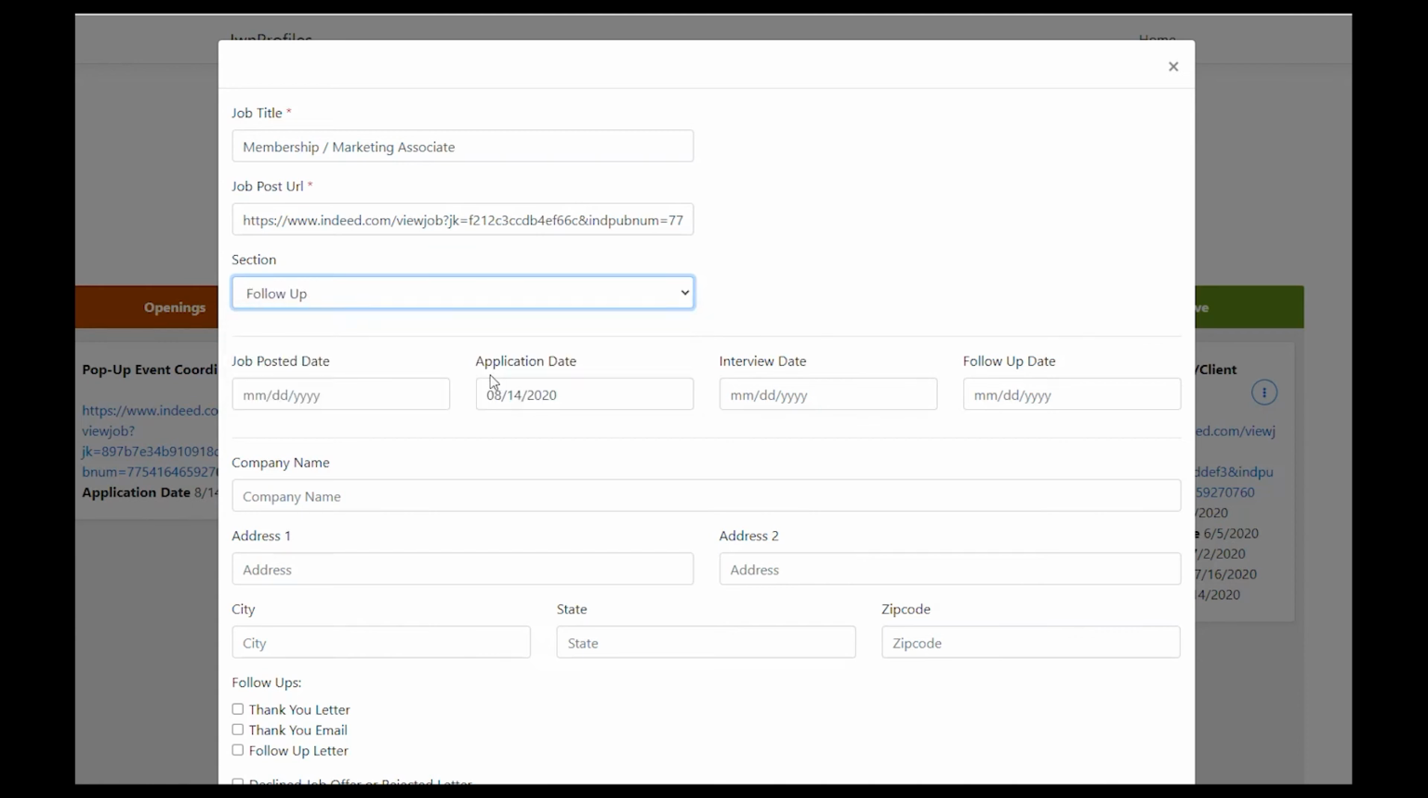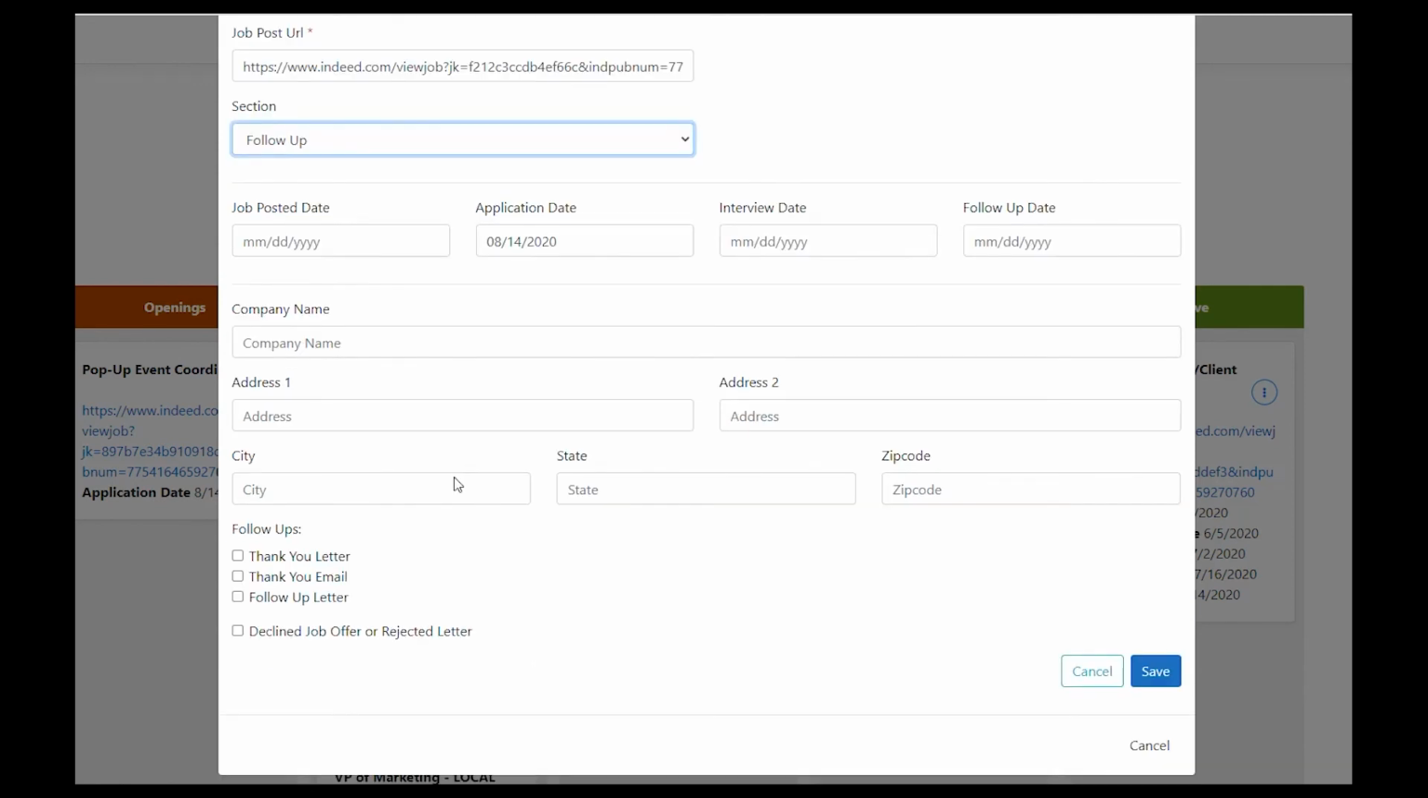The date of activity is entered either manually or by moving the card to the column. There is company information listed, and finally, items that you can check if you have completed them, like a thank you letter or thank you email, follow-up letter, and whether you declined a job offer or received a rejection letter. Finally, save or cancel the actions you took on the card.